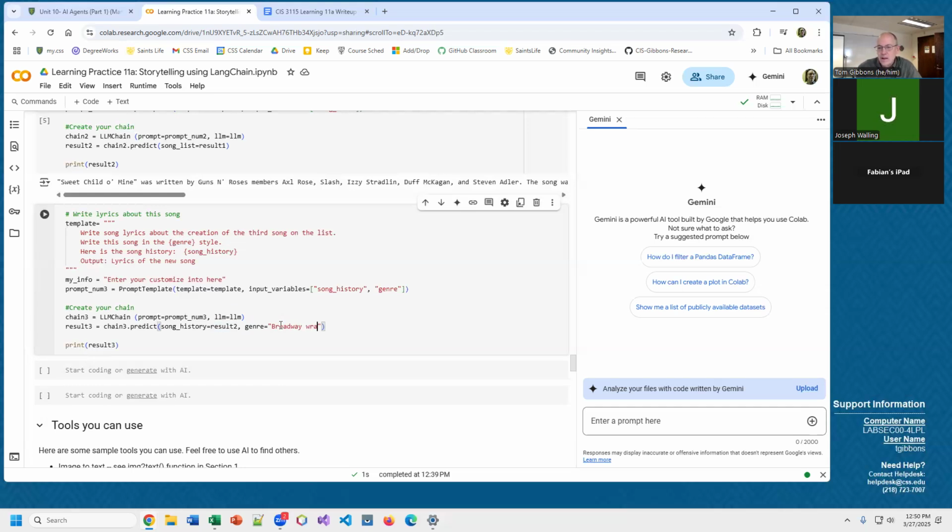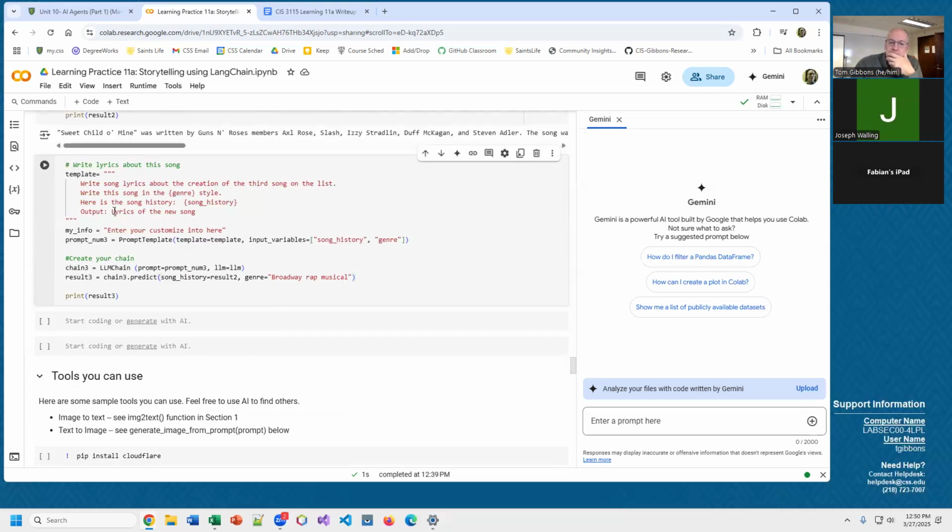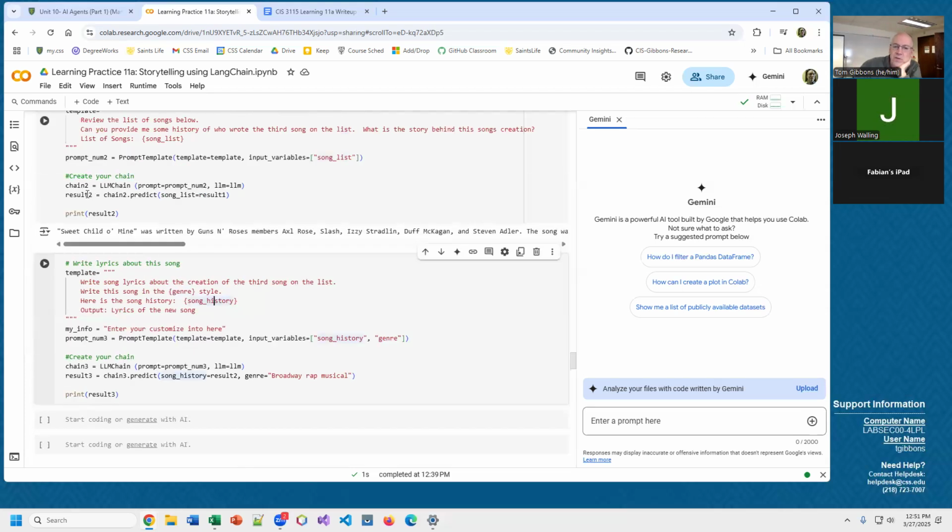Rap musical. And see, so if I have this set up right, if I click on genre, I should see that here, here, and here. If I see song history, I should see that here, here, and here. Song history, we're using the results, result 2 from up here. And the genre, I'm just putting in a genre here.